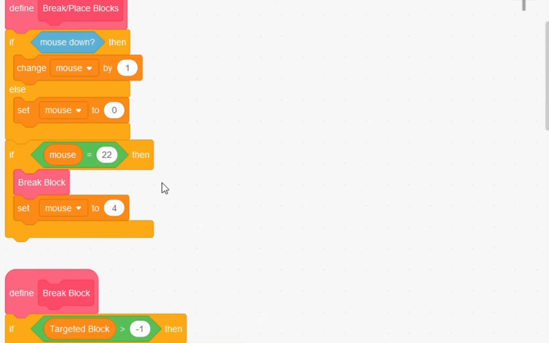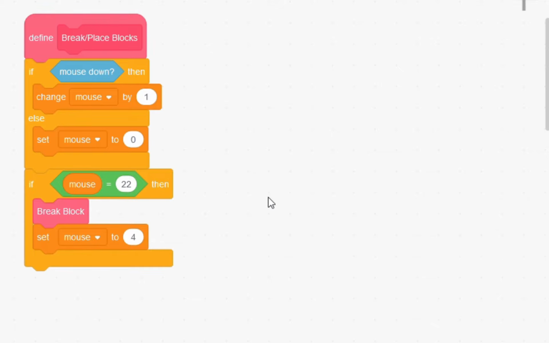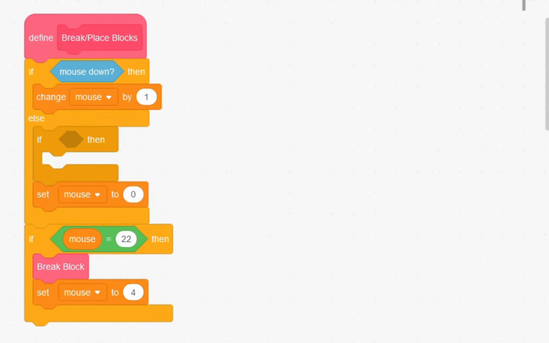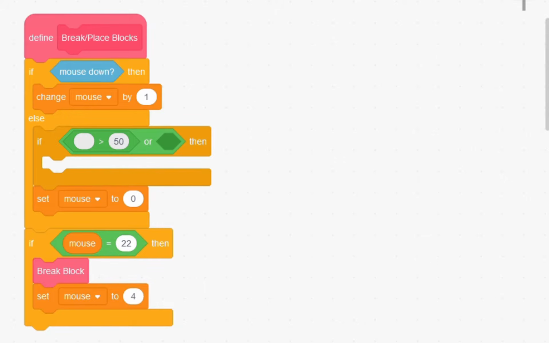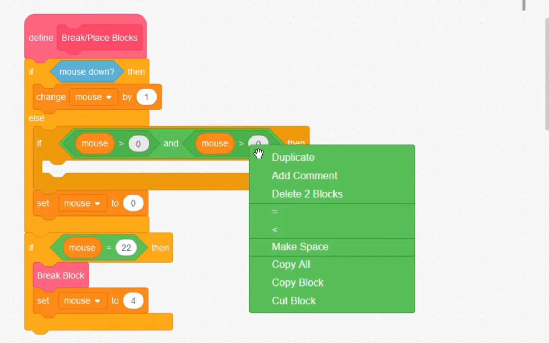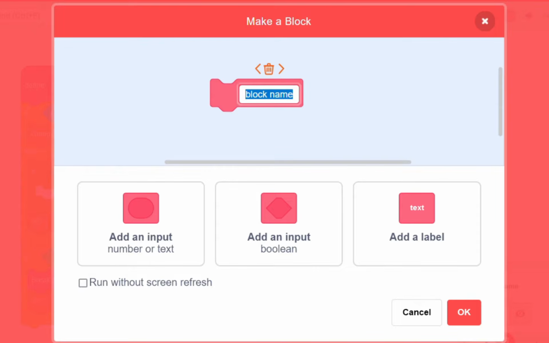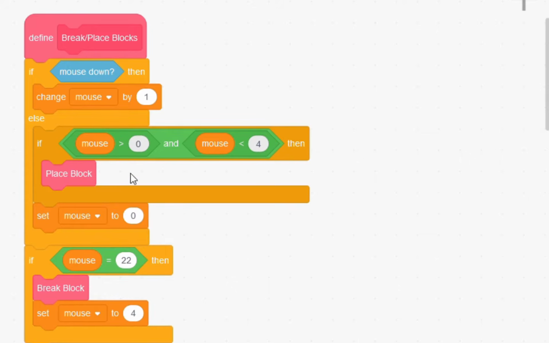Now back in break place blocks, we want to place if we release our mouse very shortly after pressing it. So in the else of if mouse down, before we set mouse to 0, we'll check if mouse is greater than 0 and mouse is less than 4, meaning we've been holding it for less than 4 frames. If this is true, we will place block. Run without screen refresh, and then we'll stick that block right there.